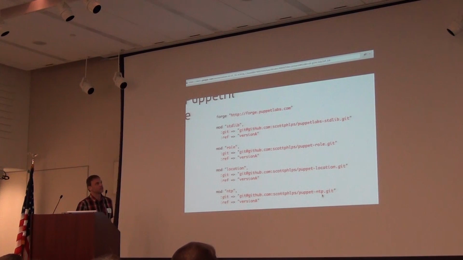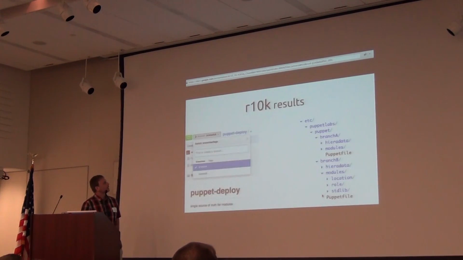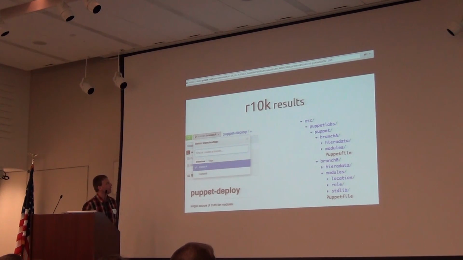R10K was written to leverage the Puppetfile that Librarian Puppet uses. The guy that wrote it sort of reverse engineered it, so they could use the same Puppetfile. What you need to do is have a repo. For example, this one's called Puppet Deploy, and the only thing that will exist in there is a Puppetfile.